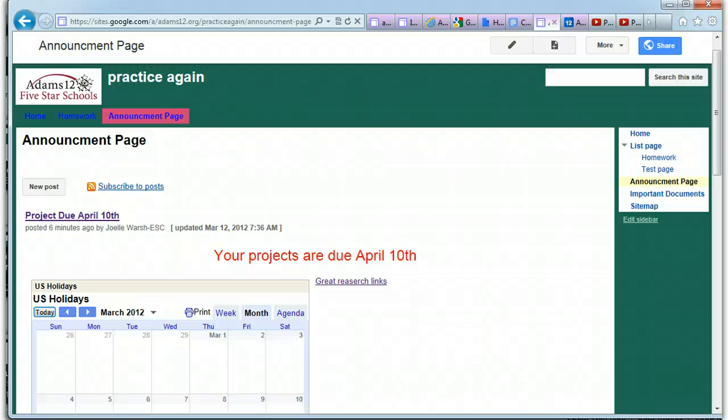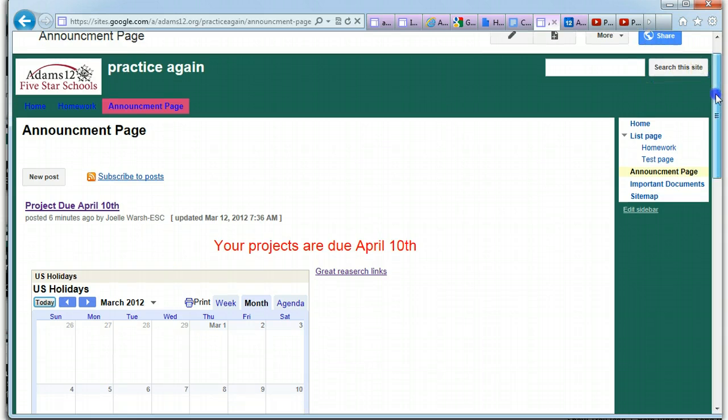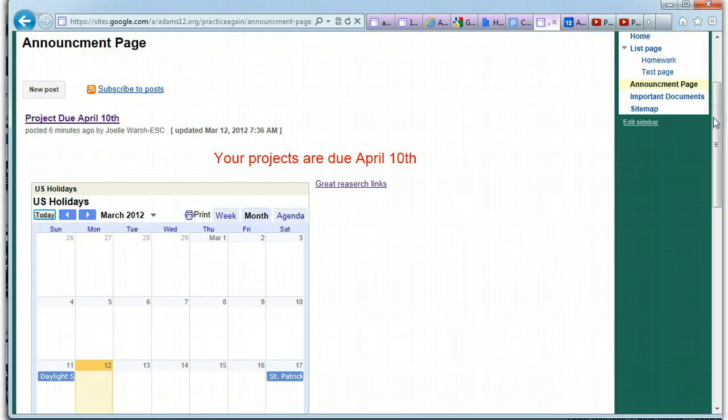You can use an announcement page as a blog. The great thing about the announcement page and the posts is a post is just anything. You can post anything. And I want to show you how I changed some different posts. Like I said, a post is just an individual web page.